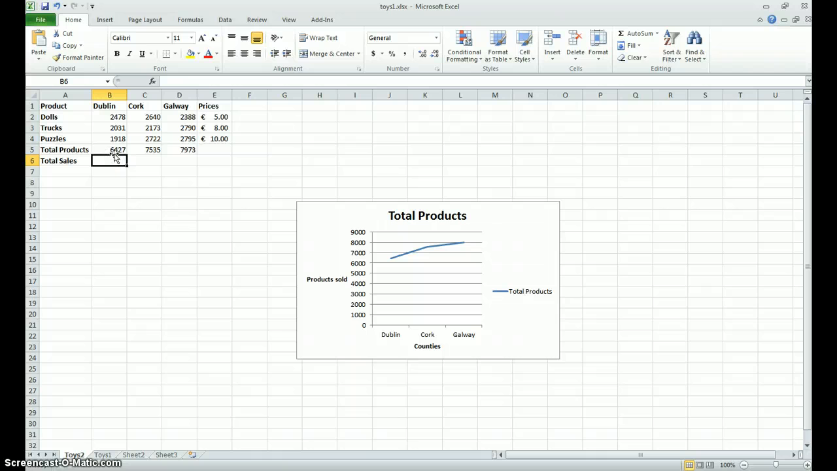So all we do is multiply the cost of the dolls by the amount of dolls that we sold. So let's just take it one step at a time. We'll start with an equals, as you do with all the formulas in Excel. Click on the amount of dolls in Dublin and multiply that by the price of the dolls.